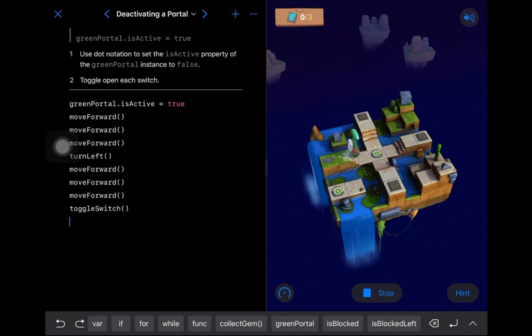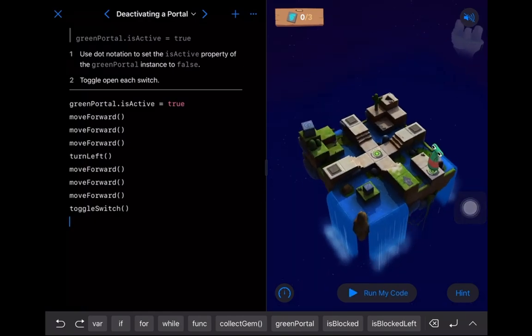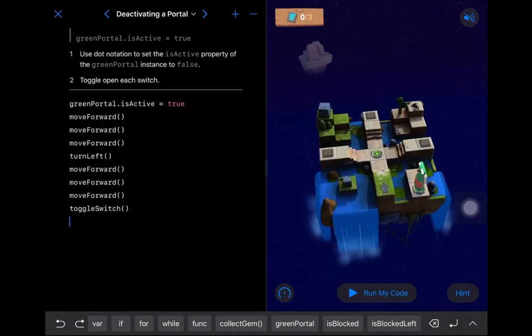So she moves forward again, moves forward again. And the portal's active, because we can see here isActive is set to true. And then we strand her over here on this little island. So let's stop so we can stop Hopper from dropping off the edge.